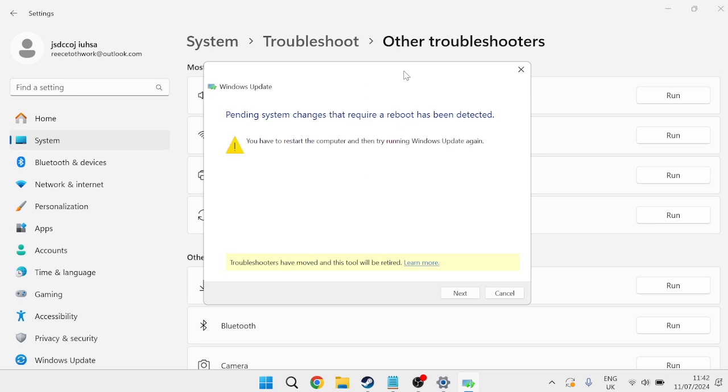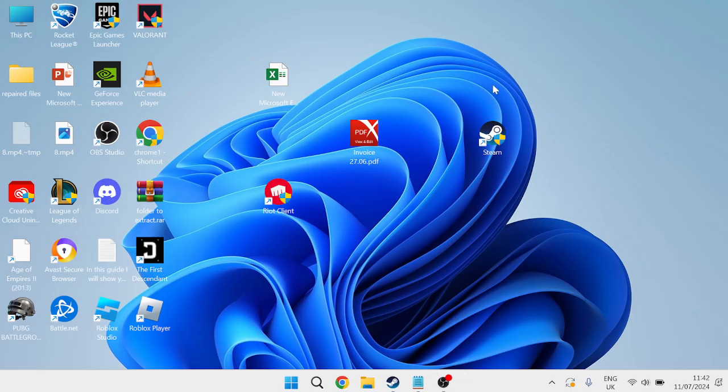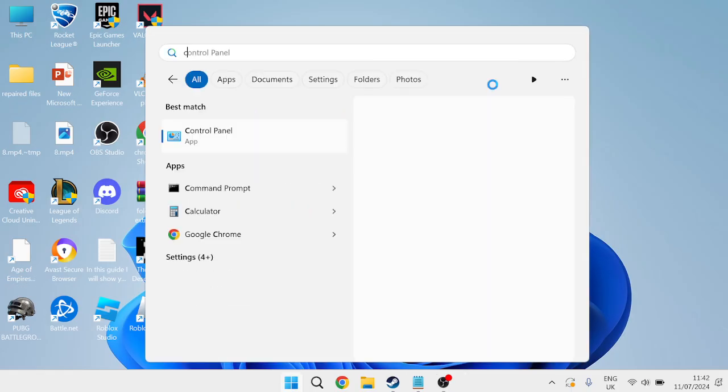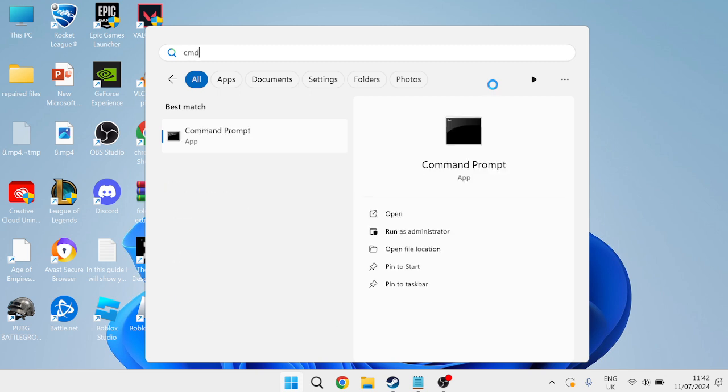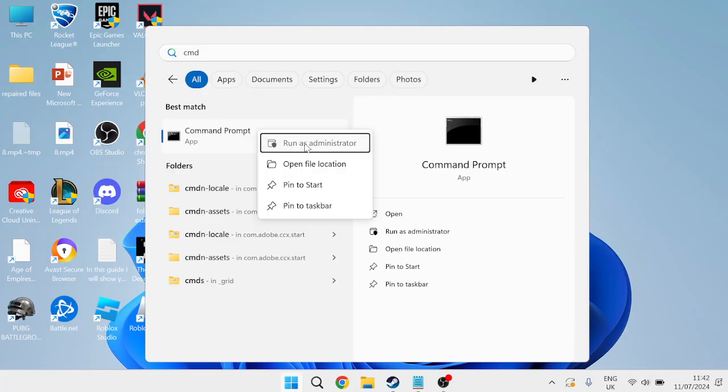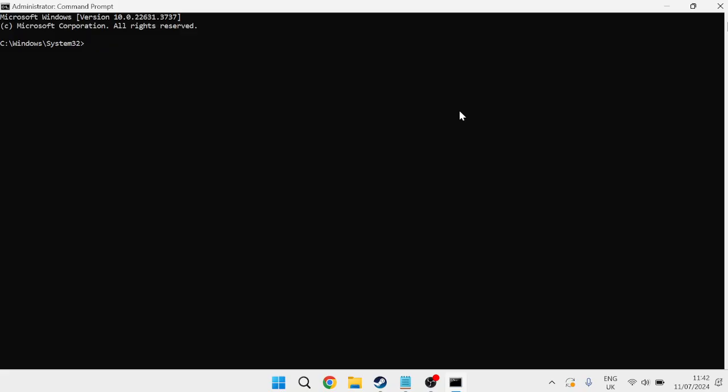Once you've followed all of the steps on this troubleshooter, we can close out of this window, and the next thing you need to do is head back over to the Start menu and search for CMD, and then right click on the command prompt and make sure to run as administrator. Then inside of here we need to type in a couple of commands. The very first thing you need to type in is net stop wuauserv and hit enter, and just wait until you get this message saying the Windows Update service was stopped successfully.